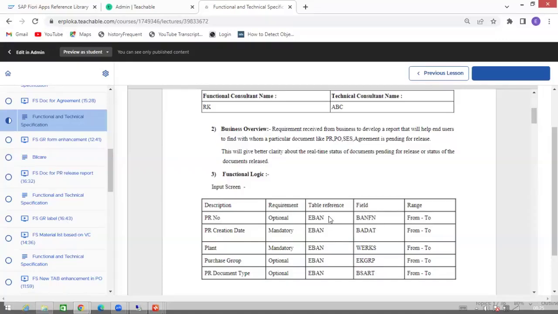So this is the information you need to give the technical team. And the range: if you need from and to, mention from and to. If you don't need the range, leave it blank. And mention if that field is mandatory or not. If without filling that field you don't want it to execute, then mention that it is mandatory so that it will become a mandatory field. So this is how you need to build your input screen.